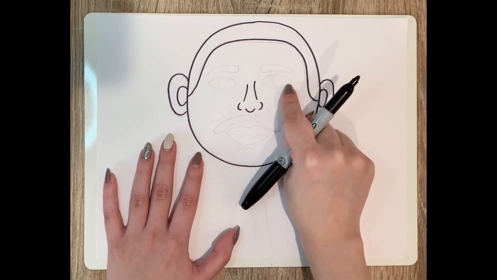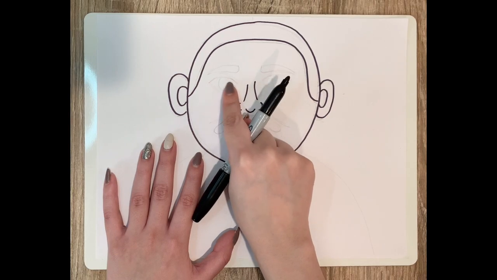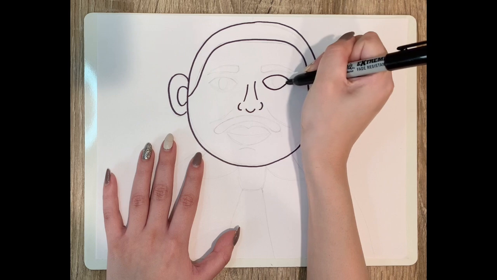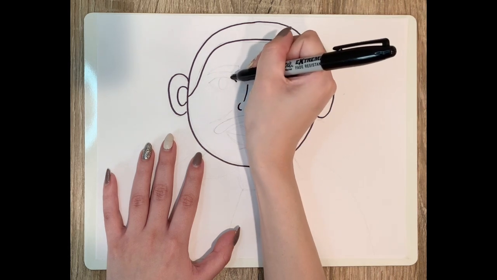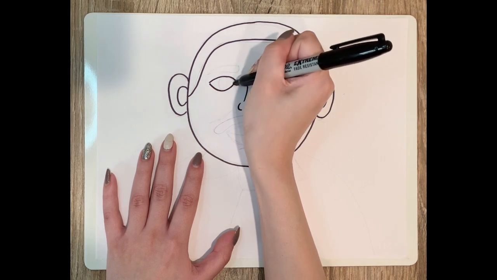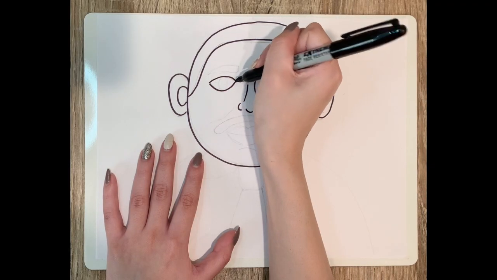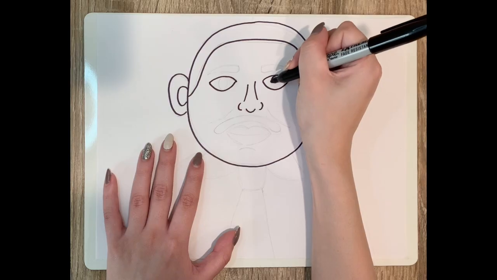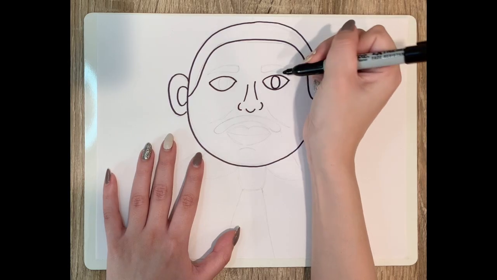Now we'll move on to his eyes. We are going to create 1 curved line on top and then a curved line on the bottom. Same on the other side, curved line on top and curved line on the bottom. Now we need to create his pupils, which will be 1 oval in the center of each of his eyes.